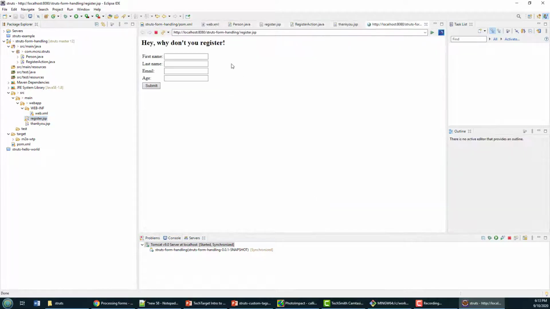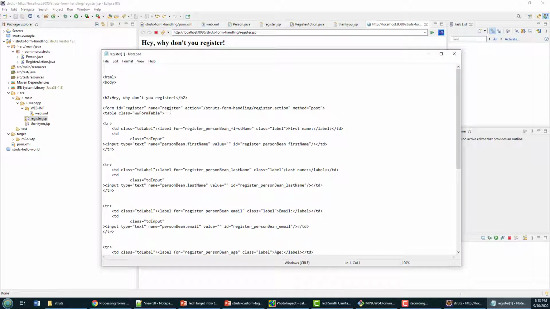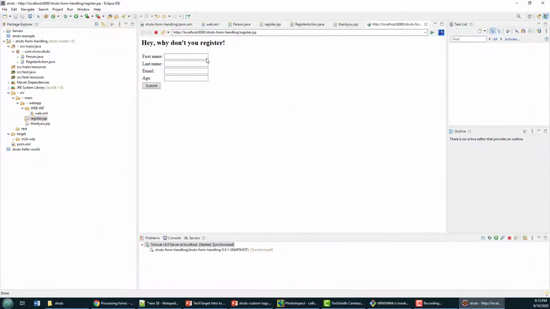I get my beautiful form here. By the way, you can always look at the source code there and you can see, yes, it's created all these tables for the form, but you can see personBean.firstname is the name of the property. You can see the action up here, register.action, and the method is post in this case, which is interesting. But with that in there, I can type in Cameron McKenzie, me@mcnz.com, my age is 29, click submit.